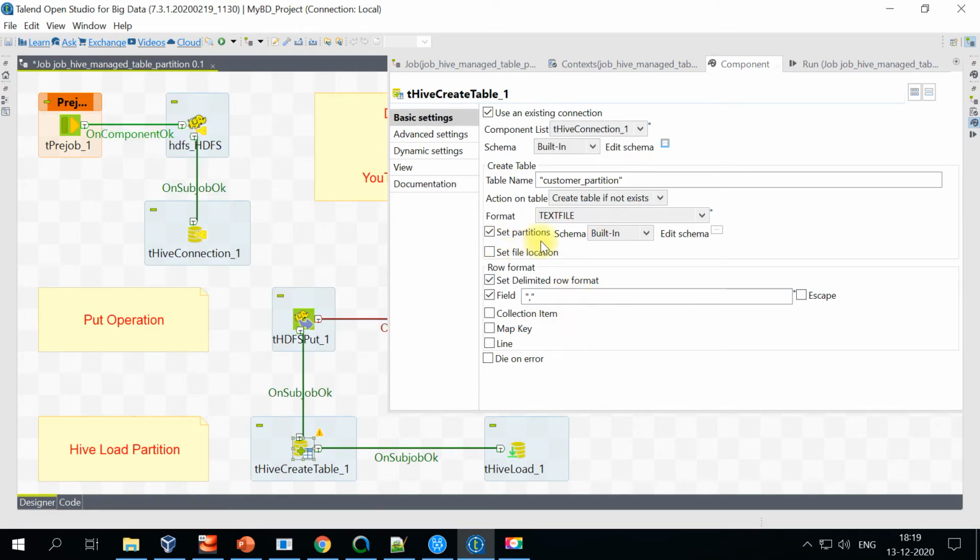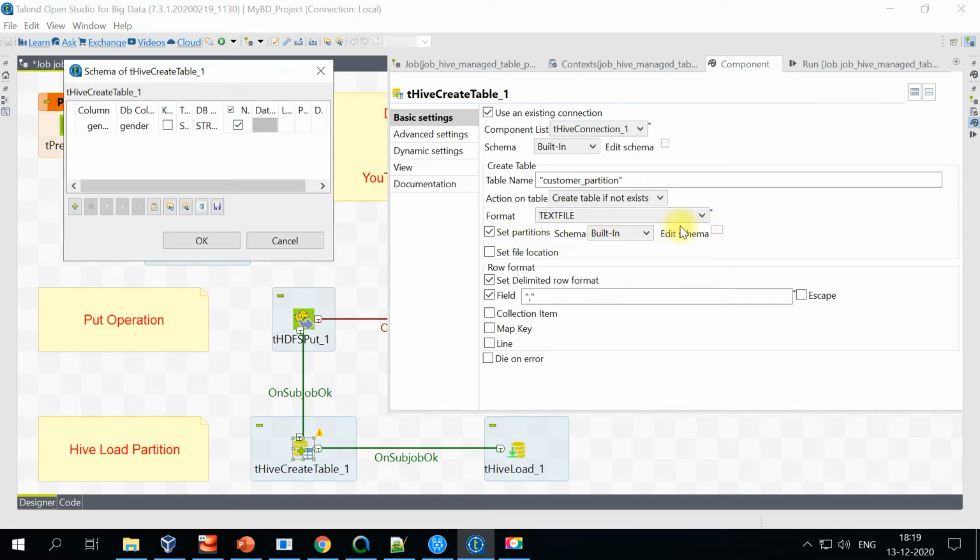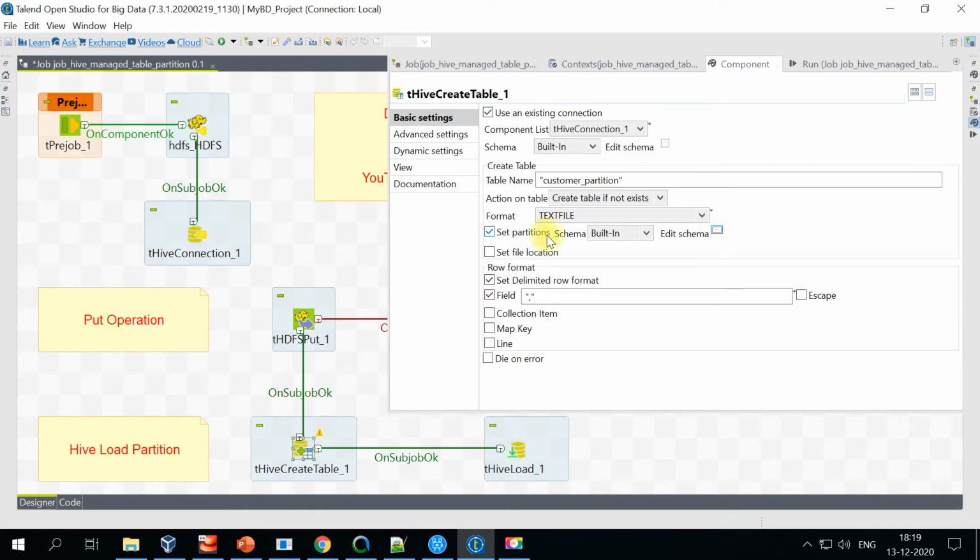Okay, so that should be set under this set partition. So set partition will have the edit schema, and this is where you will specify the gender, right? So this is how you will identify gender as your partition field. Okay, so that is how you set your partition.